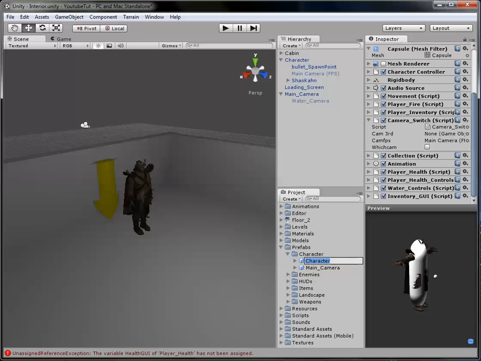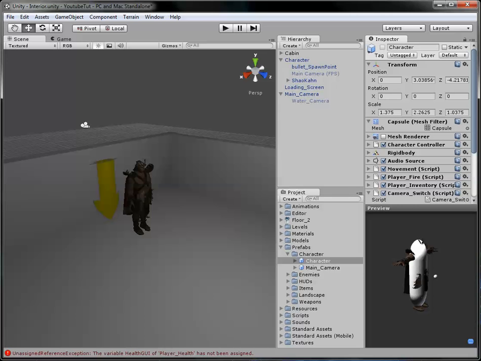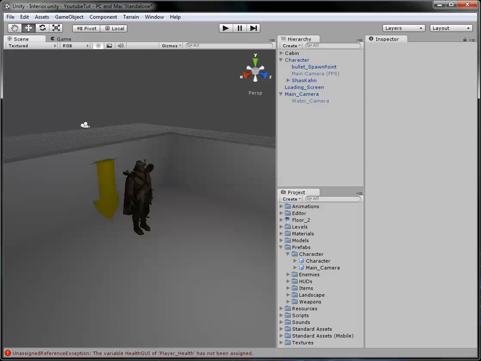So what we can do is just reassign our character back to it. There we go. So now if we look, it's got everything it needs. It's all assigned and all good. So that's it. So if we can assign that to it, no we can't, never mind. So now that that's done, we can go back to our first level.